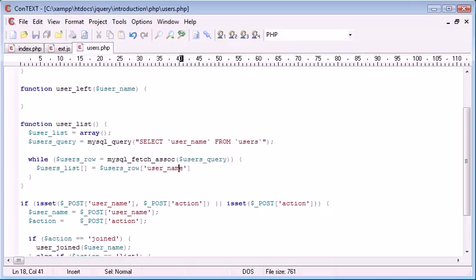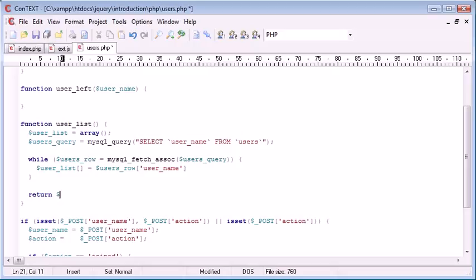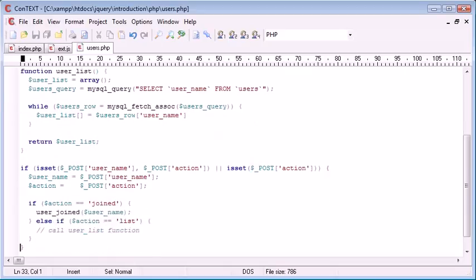user underscore name. So let me just go ahead and explain this again for anyone that didn't understand. We've queried the database, we've looped through the results, and we're appending elements onto this users list array up here that we defined earlier, and that is taken from the users row, which remember is here, and that's username, which is the field name. So now what we can just do is return user list. So now user list function returns an array. So user list is now an array.